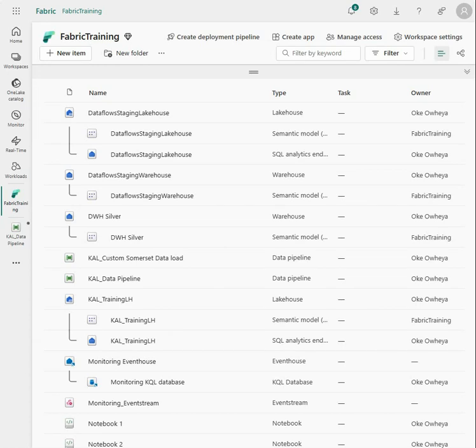Oftentimes, we know that within Data Factory, it exposes a number of data ingestion and orchestration tools to create custom data pipelines. However, sometimes there are common problem scenarios for which Microsoft Fabric includes predefined pipeline templates that you can use and even customize as required.